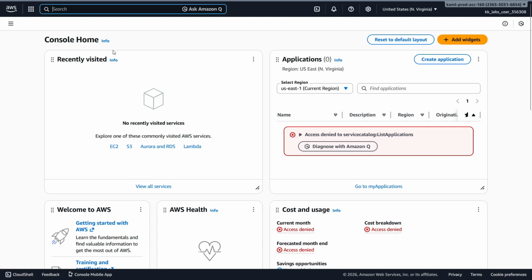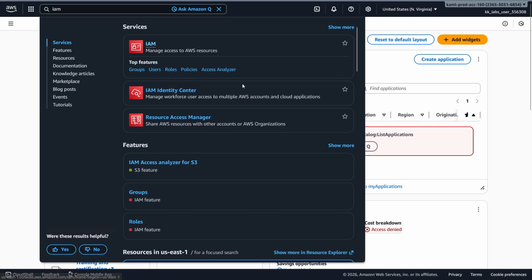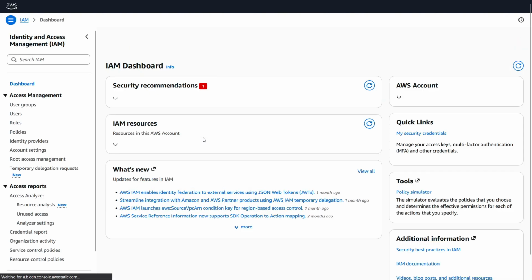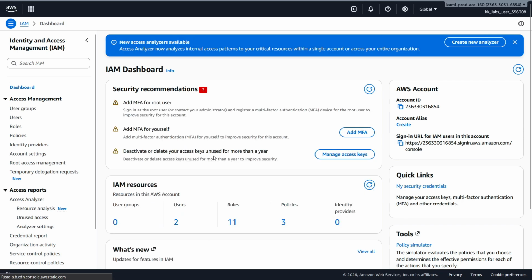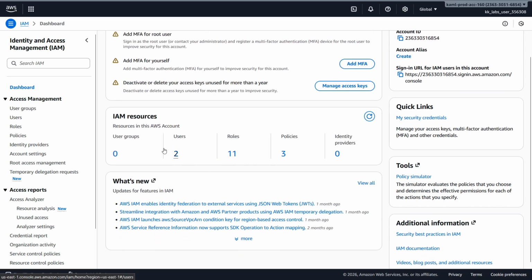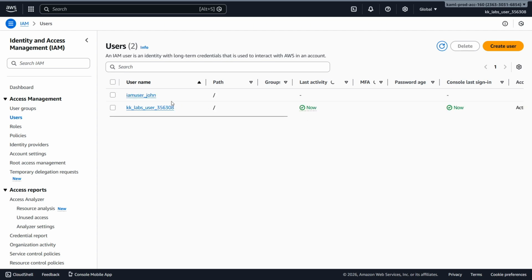Now search for IAM. Click on IAM. And this is the IAM dashboard. We can check here that users are already created and 3 policies are available. So this is the user, we need to attach the policy.